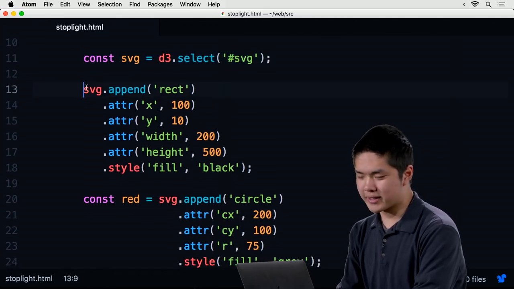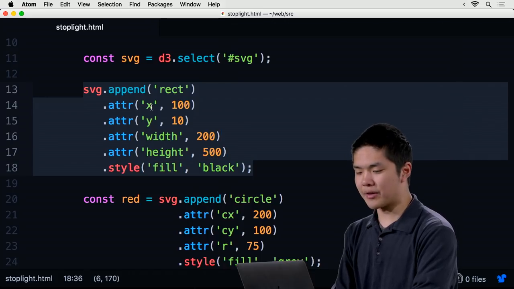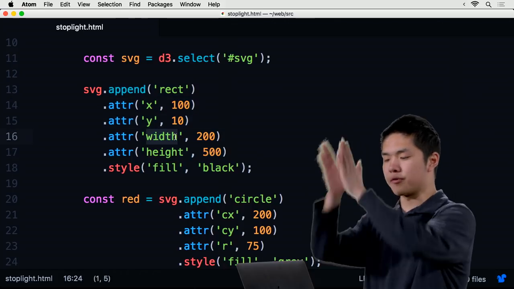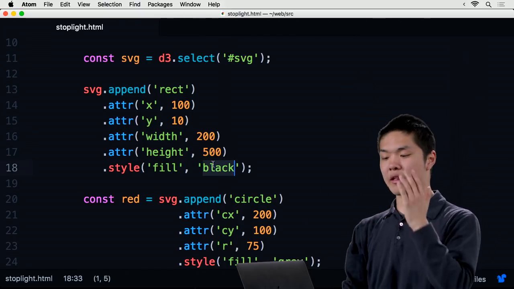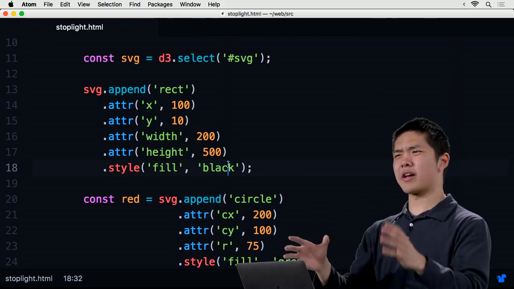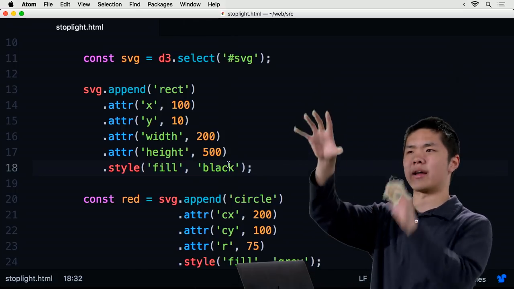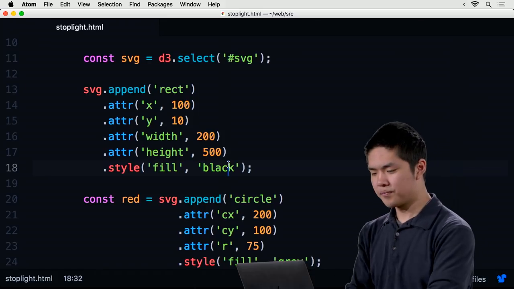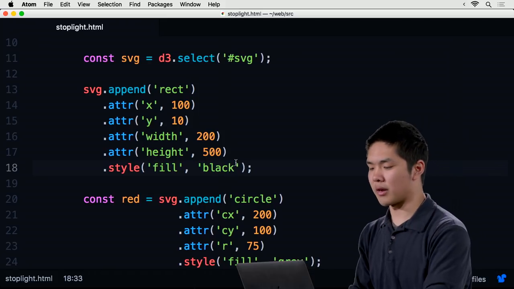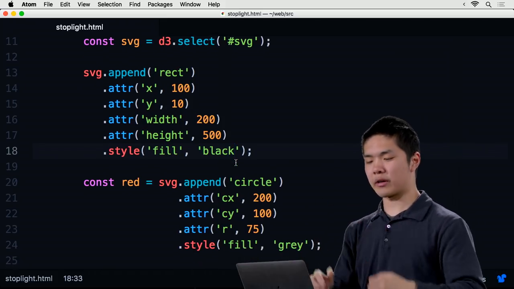And I'm going to add a rectangle first. This rectangle is going to have an x and y coordinate. It's going to have a width of 200 and a height of 500, so it's going to be taller than it is wide. And we're going to fill it in as black. What I'm going to try and create here is one of those traffic stoplights with the red, green, and yellow lights that can go on and off, for instance. And we'll try and see if we can animate that using these vector graphics.